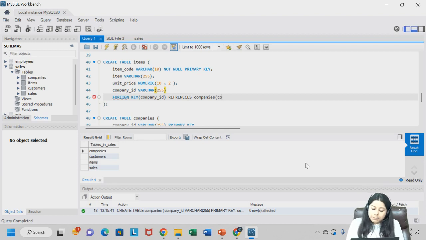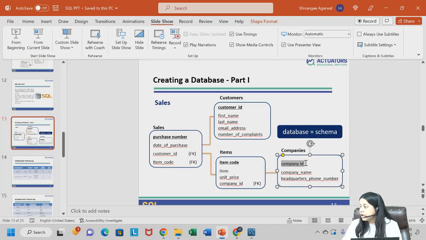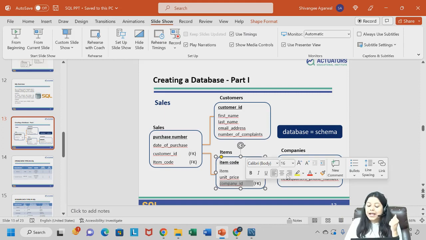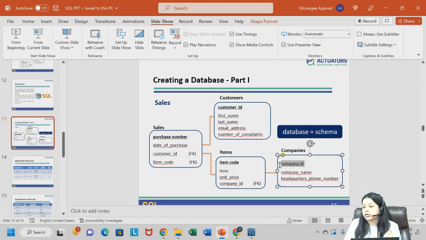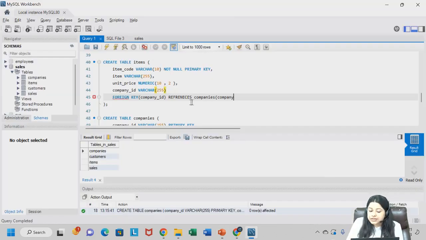And in the companies table, which column is it related to? Company ID. Because it might so happen, generally this is not a good coding practice, that the company ID you've written over here and the company ID that you have written over here may be a little bit different. For example, here I've written company and here I've written company ID in full. So you can have different column names, but the values within the column should be similar. So that is why when you give references, you have to give the table name and the column name as well, company ID.